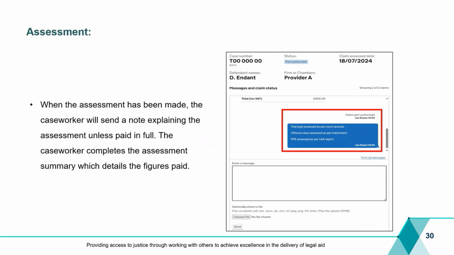Once your claim has been assessed, you will be notified on the claim. If it's authorized or part authorized, you will get a breakdown of fees authorized. If paid in full, typically there will be no message accompanying this breakdown. If part authorized, refused, or rejected, a message will be sent explaining the reason for that decision.